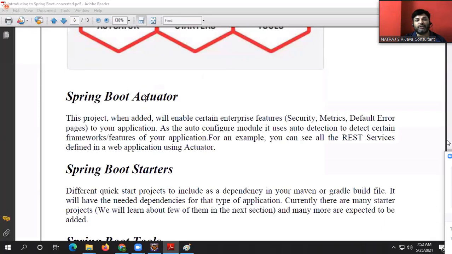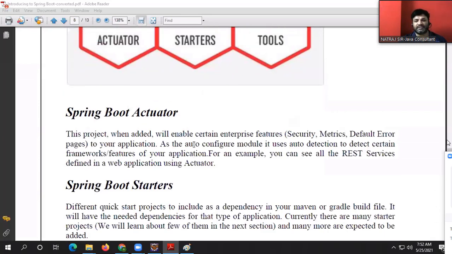Next, Spring Boot actuators. This is very important, guys. Spring Boot actuators are called non-functional features. What, guys? Non-functional features. You develop a Spring Boot application, guys, by adding actuator support. A lot of non-functional features will come, like health metrics. If you add actuator, health metrics will come.